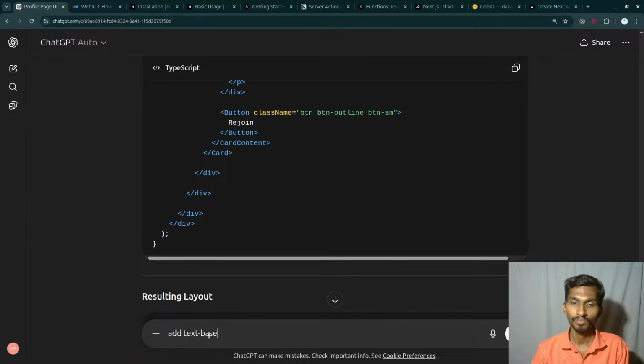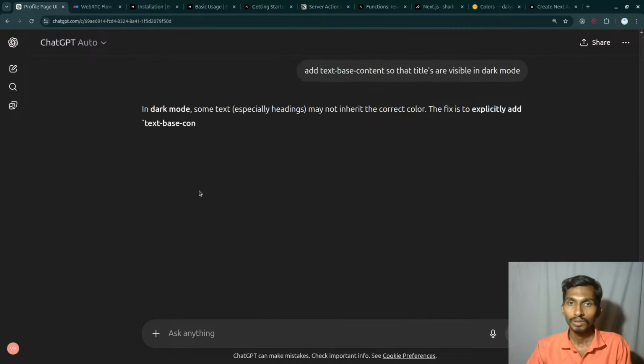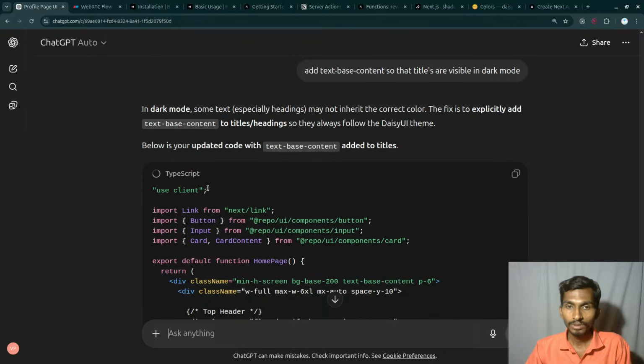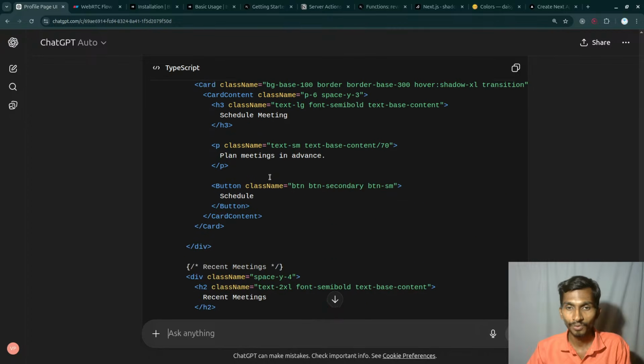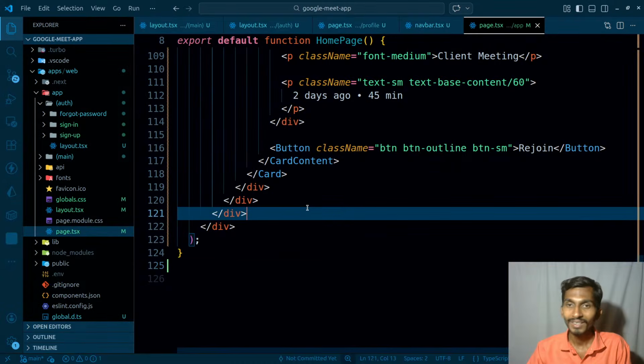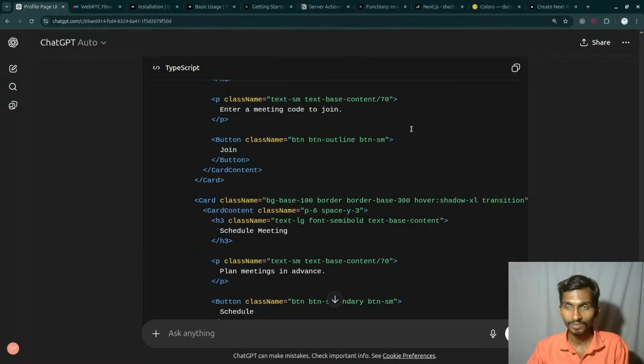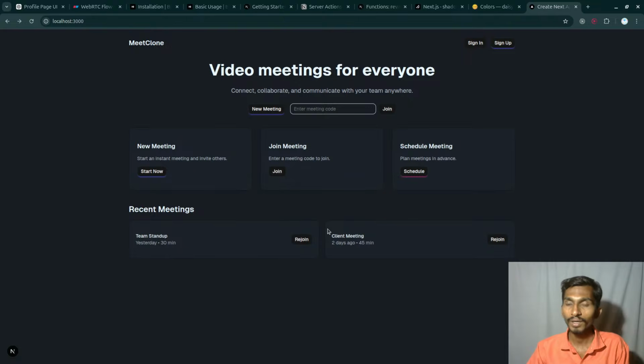Add text base content so that titles are visible in dark mode. Just do it, bro. I'm not gonna be doing on my own. Rather, you will have to take care of everything right now and get it done really quick so that I can just simply copy and paste. Hopefully it's gonna be able to do that. Copy. Otherwise I will have to make the changes on my own. Let's see. Okay, this did the job.